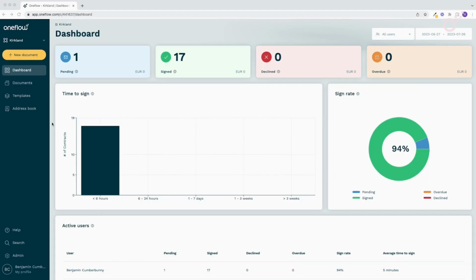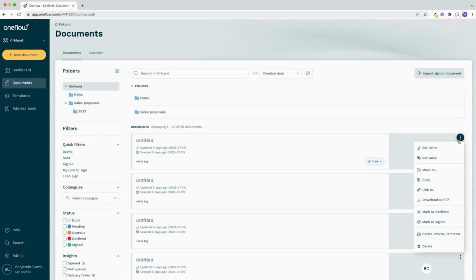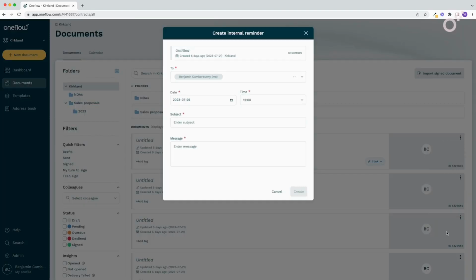Now that you have your automatic reminder set up, you also may want to add additional internal reminders for, say, for example, halfway through the contract to make sure that everyone is living up to their contractual obligations. You can do that as well. For custom internal reminders, you're going to go to your documents, click the 3 dots here to the right of a contract, and click Add Internal Reminder.